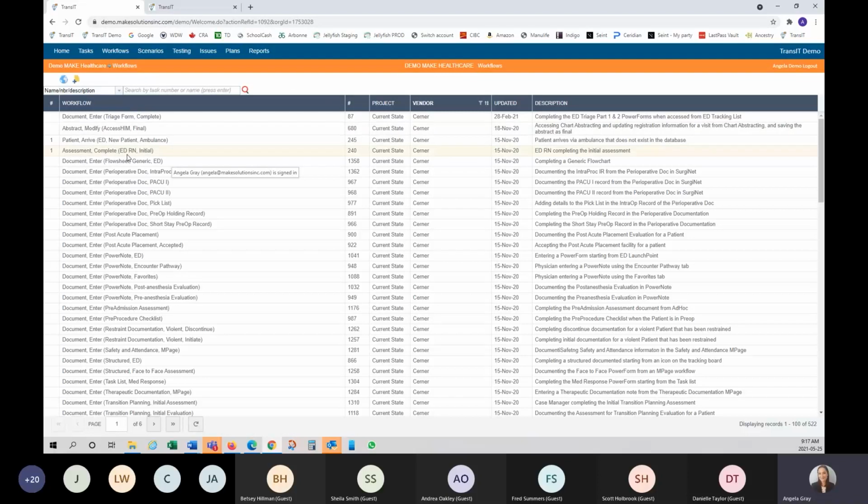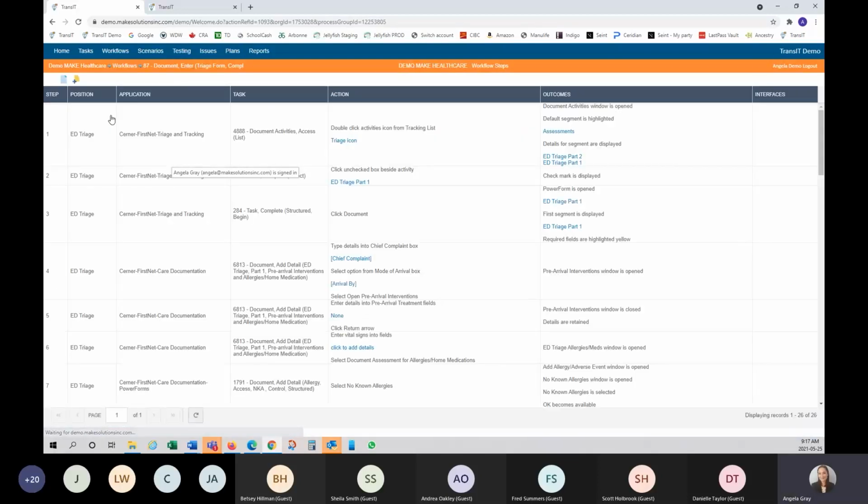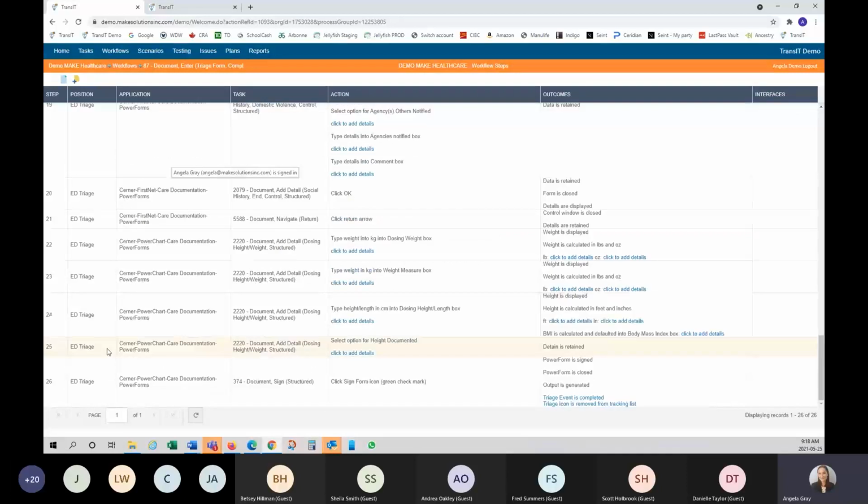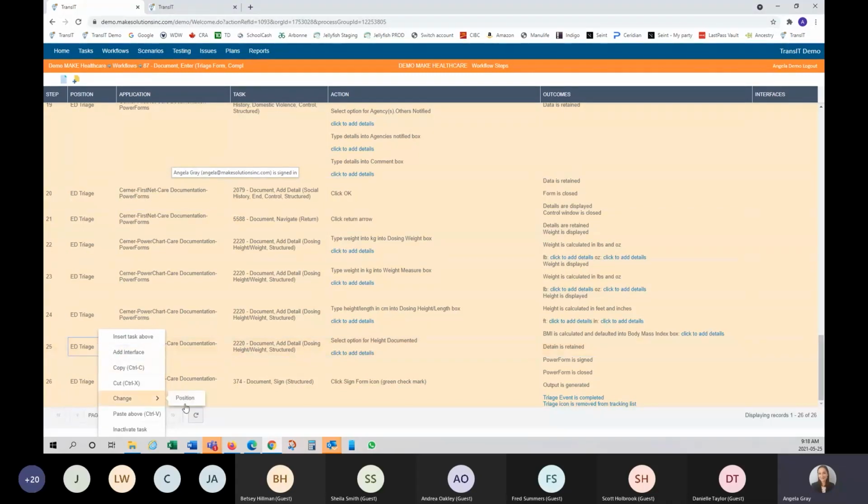So if I go into this workflow here, what I can do is I can start at the top. Oh, actually, it looks like it's already been selected for this workflow. But what you would do is you would start at the top, scroll to the bottom, use your shift click, and then you have the right click option. And when you come to your right click menu, you would go to change and you would select a position that you want to have for that particular workflow.